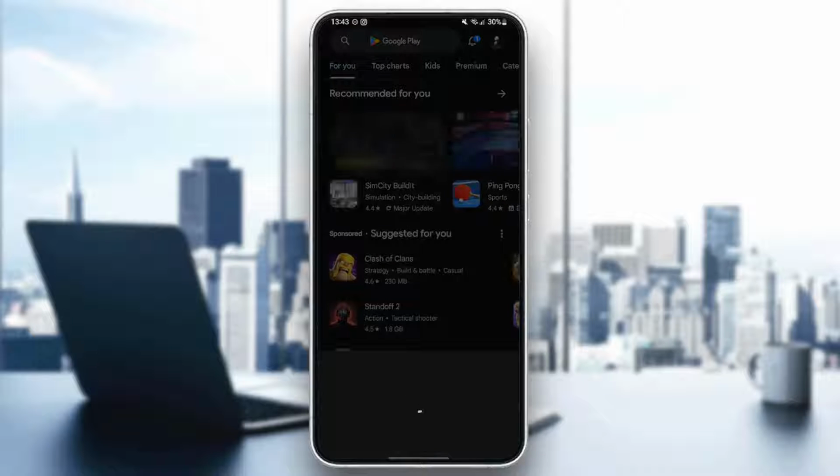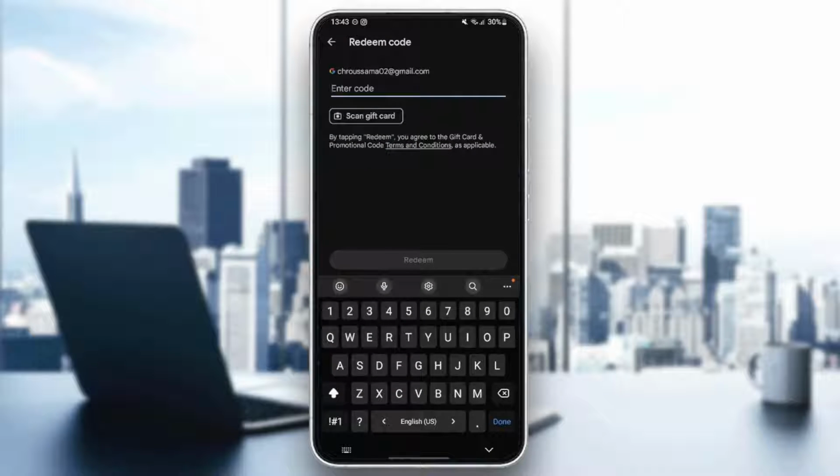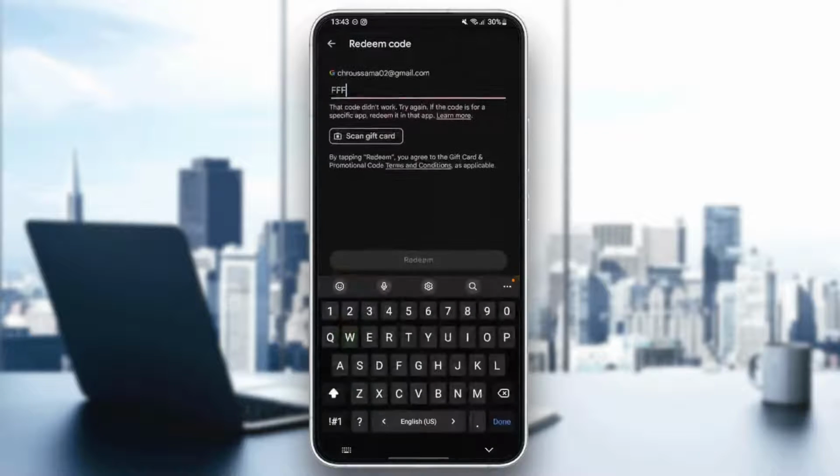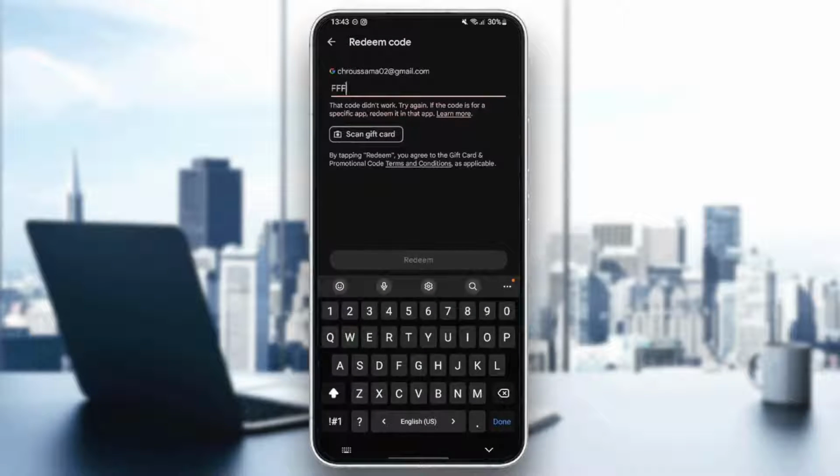Once you click on redeem promo code, they're gonna take you to Play Store or App Store depending on which phone you have. And then all you need to do guys is enter the code right here, or you can also scan it with your camera. Once you enter the code, go ahead and click on redeem, and then you will be able to redeem your code.